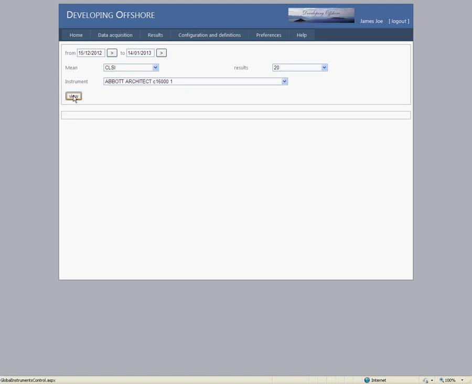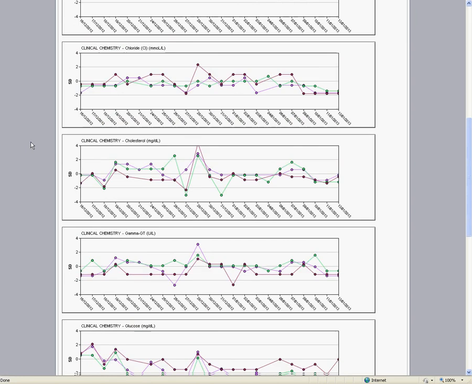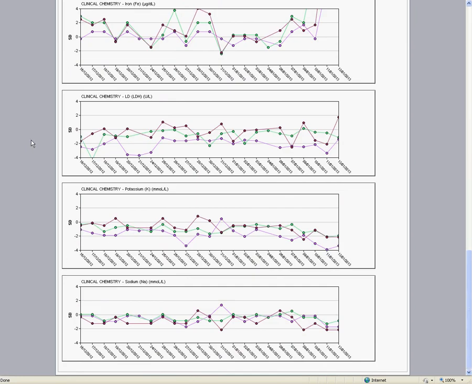Click View. It may take some time as a graphic has to be drawn for each Analyte. You obtain a list of graphics, one for each Analyte.